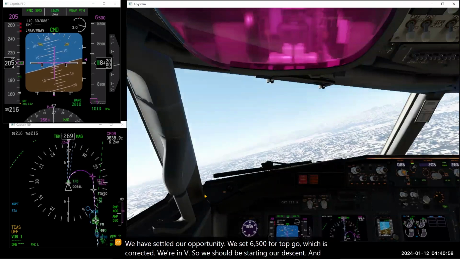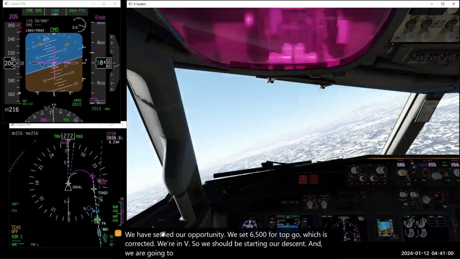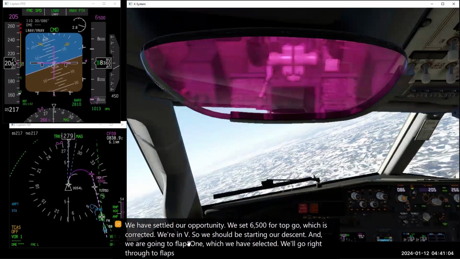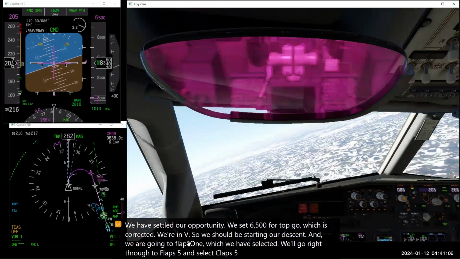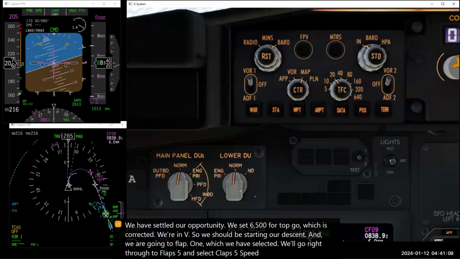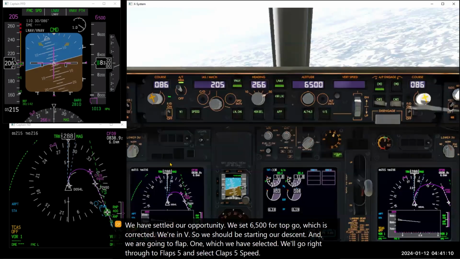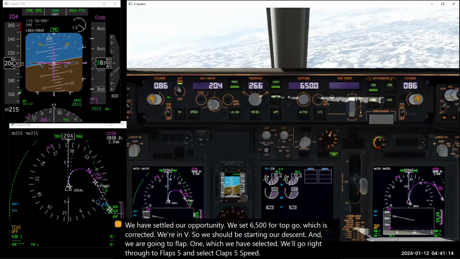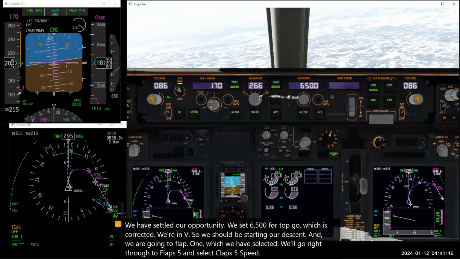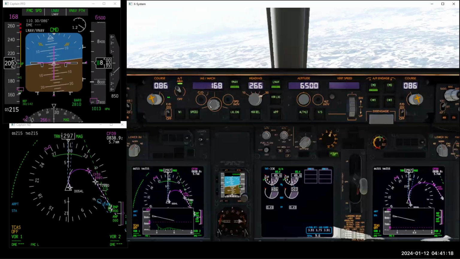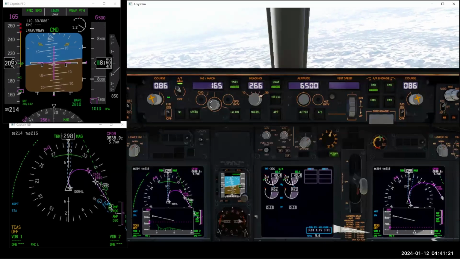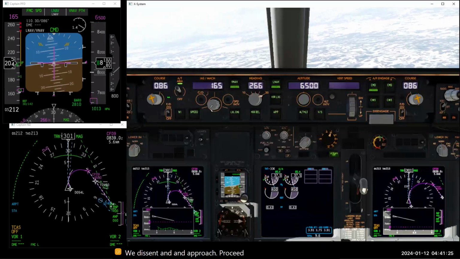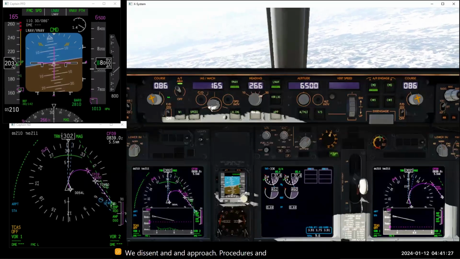And we are going to flaps 1, which we have selected, and we'll go right through to flaps 5 and select flaps 5 speed. The descent and approach procedures and applicable checklists have been completed.